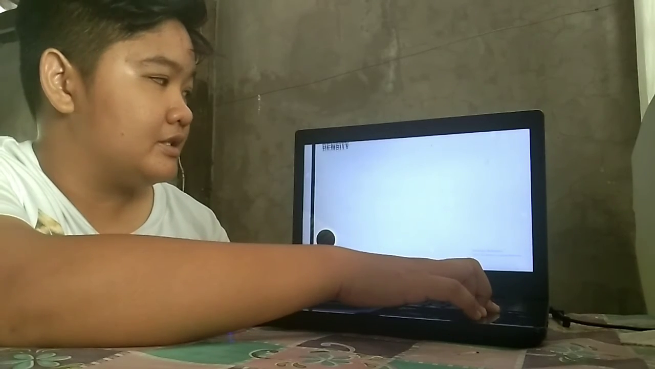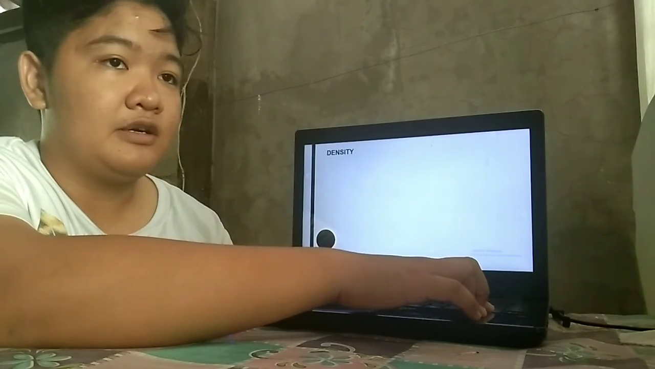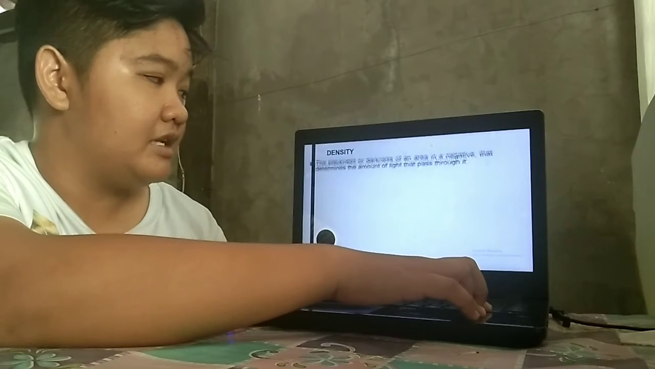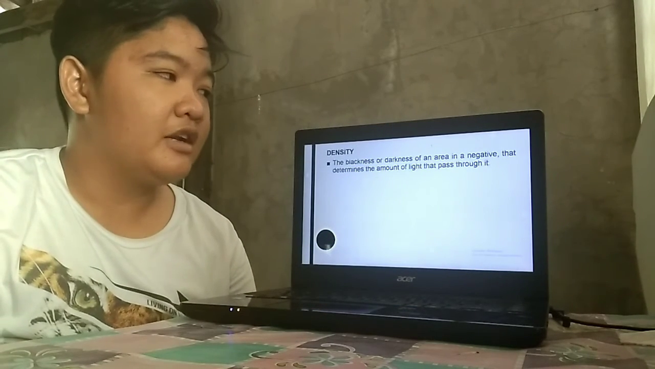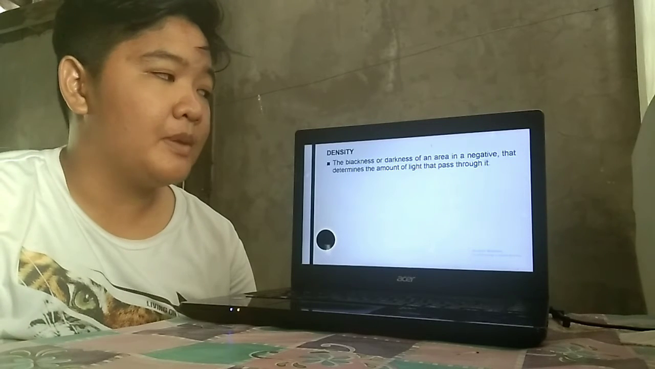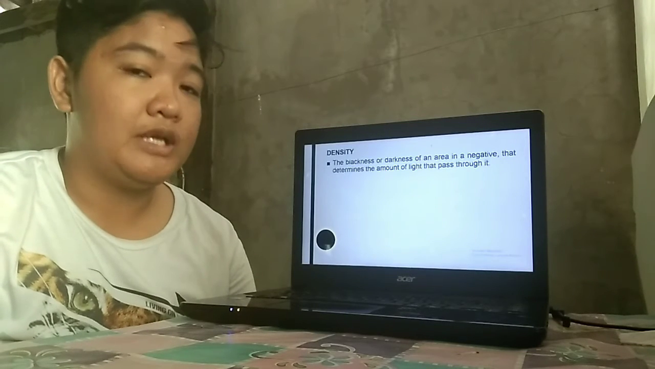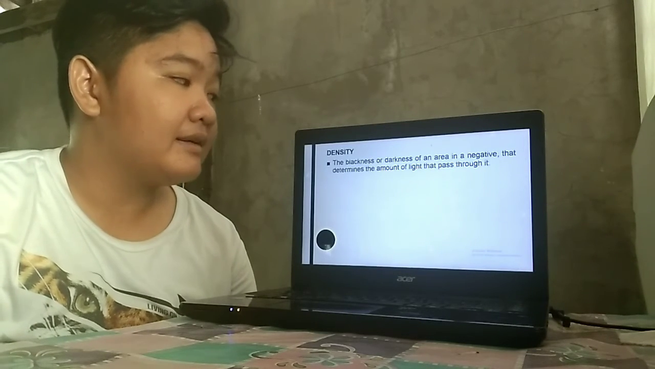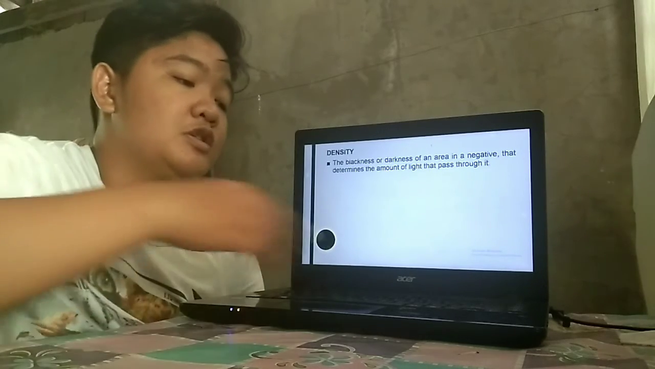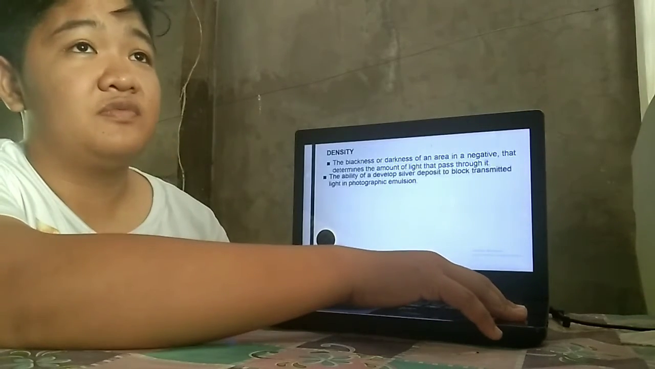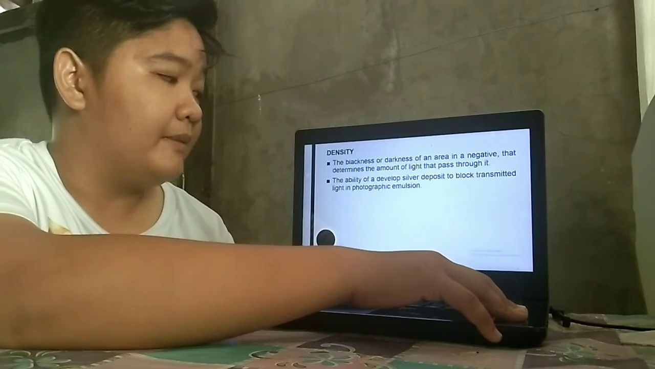So, next po is may part siya. Una is density. Density is the blackness or darkness of an area in a negative that determines the amount of light that passes through it. So, ito daw yung blackness or darkness of the area. So, it is mostly negative colors.